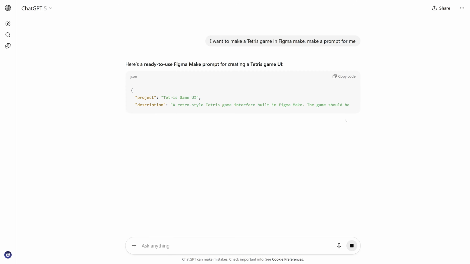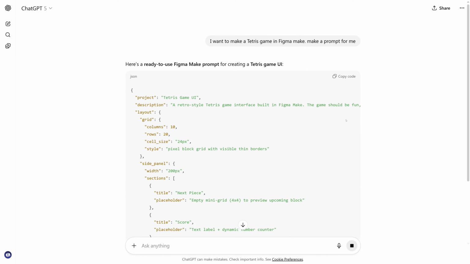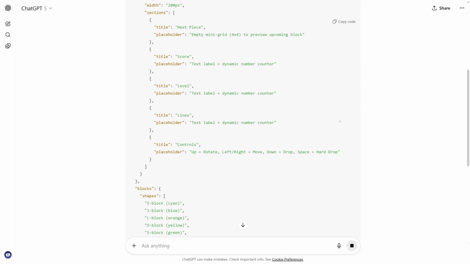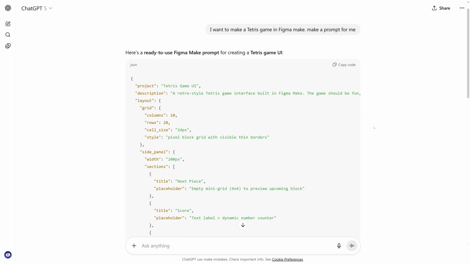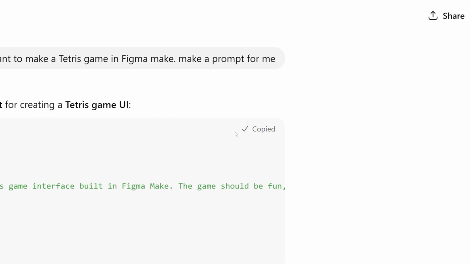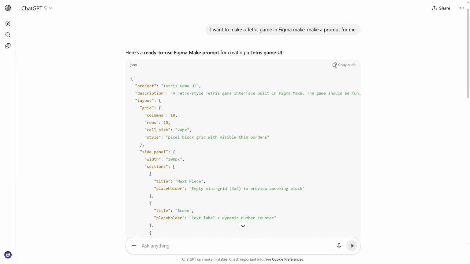Here you can see that the ChatGPT is preparing a prompt for me in a JSON format. That's because I usually ask the ChatGPT to do so. This is my preference. I prefer JSON format for my prompt, but you can also go with natural language. It doesn't matter actually. So we have our prompt ready. I copy the prompt by clicking on the copy button.